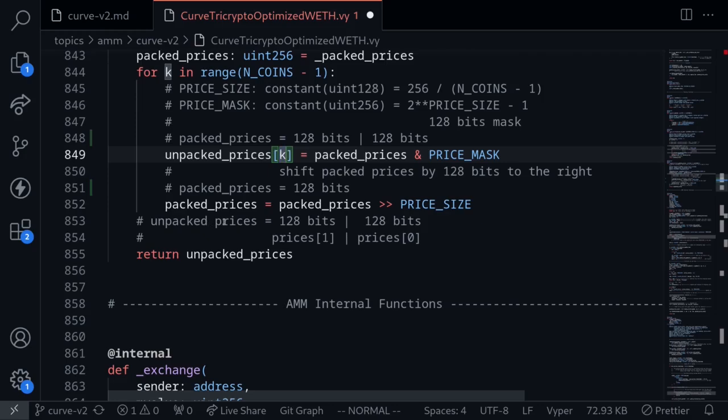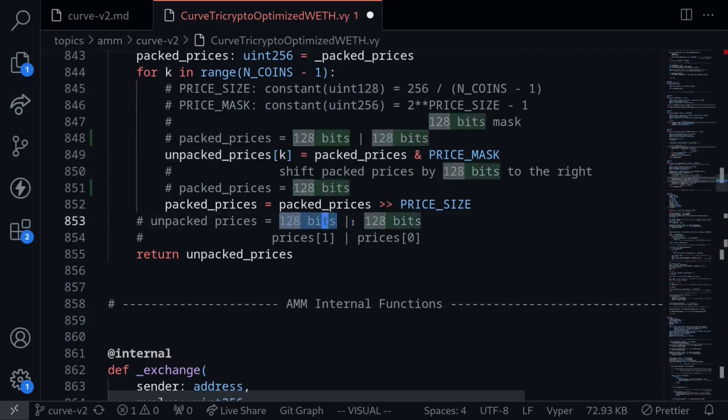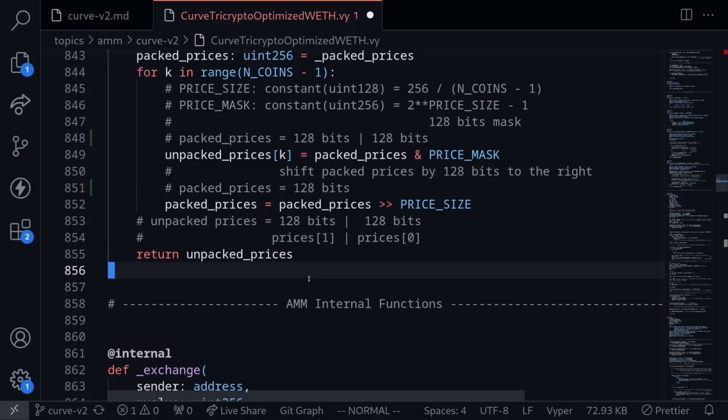So that's the for loop, and what we end up with is this. Starting with the uint256 packed prices, it was 128 bits and 128 bits. On the first iteration, we stored the right part of the 128 bits into unpacked prices of 0. And for the next iteration, it's going to store this left side of 128 bits into the array unpacked prices at index 1. So that's the function unpacked prices.